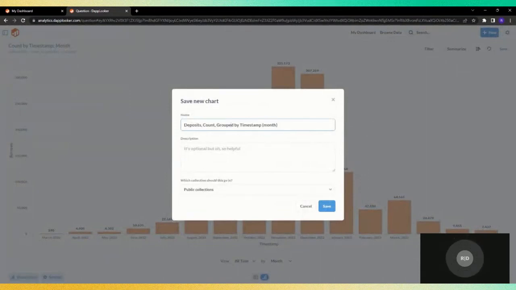So once I try to save this chart, I can just rename the chart. So I will say monthly deposits on Aave P3 optimism. I can add a description, or give more information about the chart.